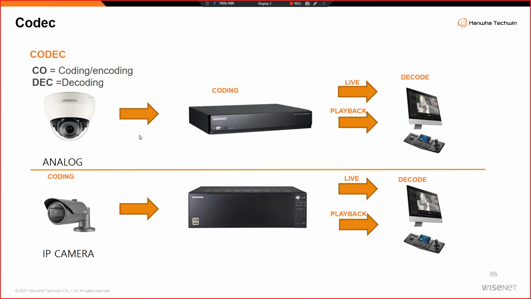From the picture, it is straightforward. If you use analog camera, the old technology, the encoding is happening on the DVR or the recorder. When you use IP camera, all the load, all the compression, all the coding and decoding happens on the camera side itself. All right. So actually, this is a big difference when we transition from analog to IP.